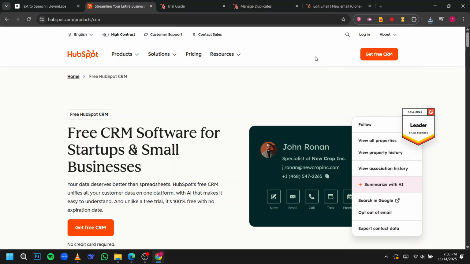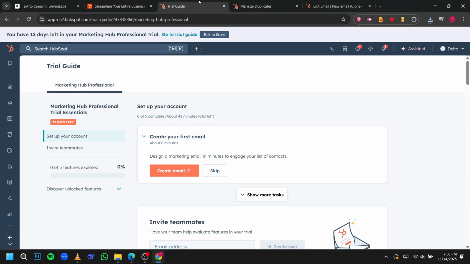After you log in, you'll arrive at the HubSpot home screen. From here, look for the settings icon in the top right corner, usually represented by a small cogwheel. Click it to access your account settings.